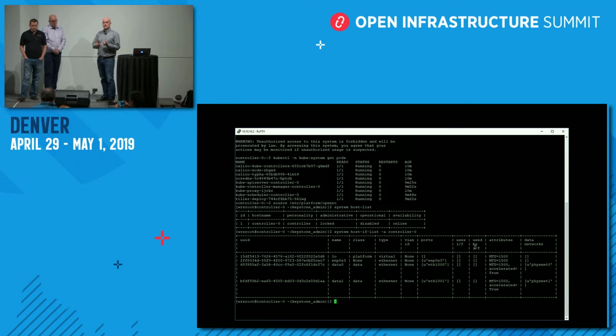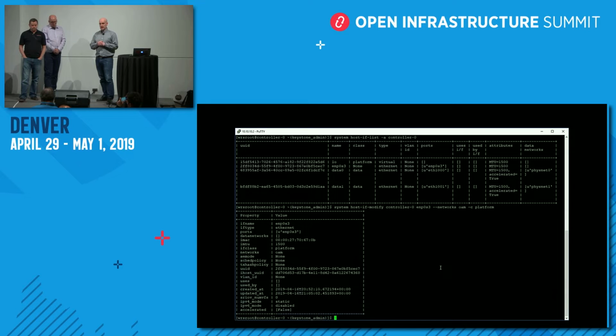I'm going to do two things. So the first thing, I'm going to list the interfaces. By default, the playbook's going to assign all the networks to the loopback interface, and then the user moves those networks to whatever physical interfaces they want. So at a minimum, you have to move the OAM interface to a physical interface, which is what this command here is doing.